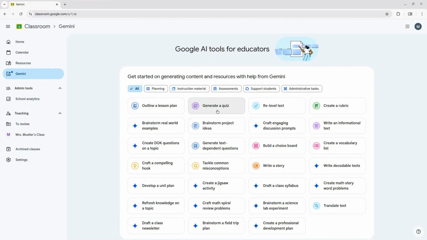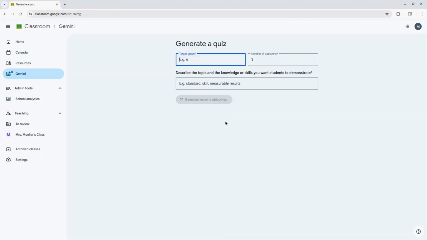We're going to use a template-based tool. And in this case, let's generate a quiz. Now, all of these template-based tools are going to be very similar to the AI teacher tools that you've probably already used, in that you fill out a form before you get the generation or before you get the information that you want.